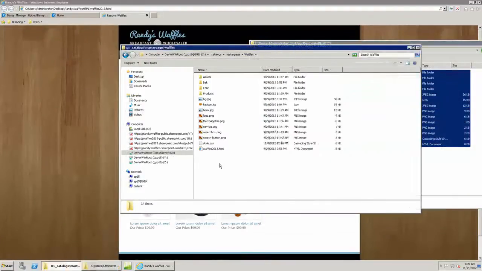So one thing I want to clarify, though, is that in SharePoint 2010 and even in 2007, we typically would have the master page gallery, which primarily had the master pages and page layouts.